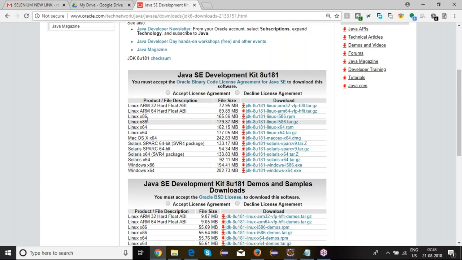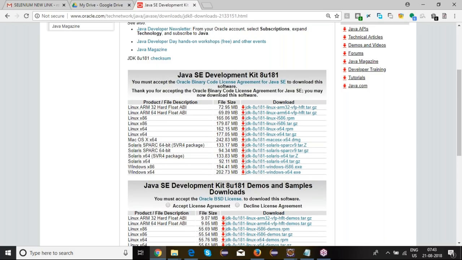Before downloading these Java files, we have to accept the license agreement. Accept license agreement, check this radio button. My system is 64-bit, that's why I downloaded this one.